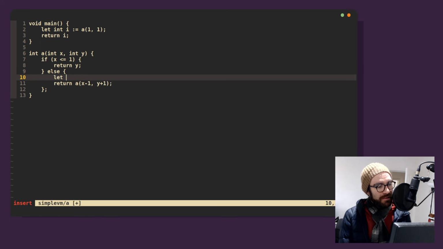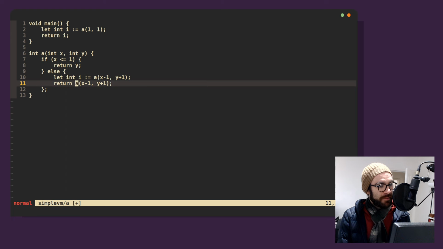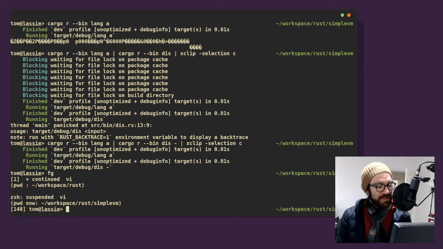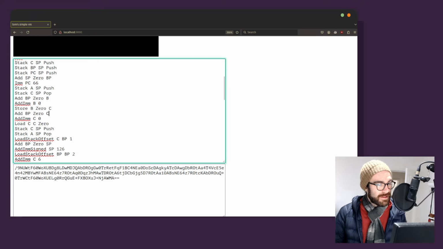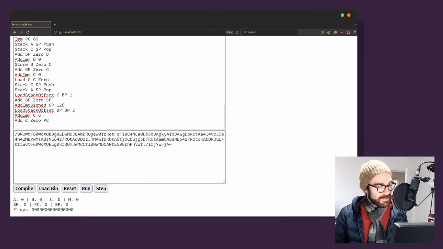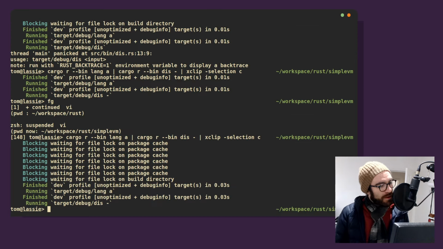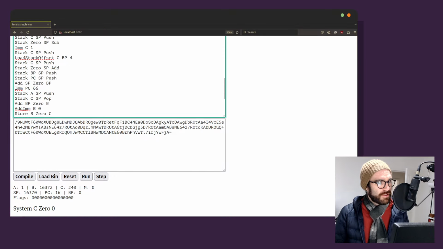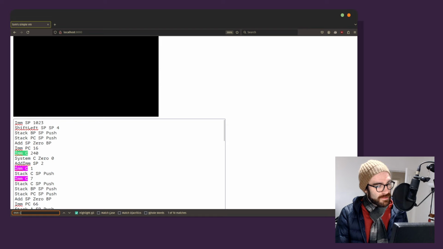I say let int i equal a x minus 1 y plus 1 and then return i. I wonder if this will work. Except it shouldn't, because we should be hitting this branch anyway. Let's just try this out and see if we get something different in the A register. Compile and run. And we get 1 in the A register, which isn't right, but it's something, because before this it was just 0.